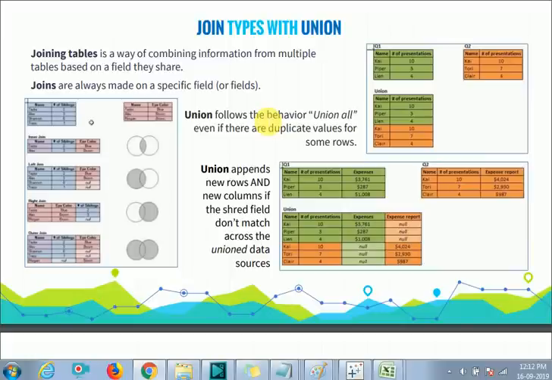This is really helpful to understand this data and how we are making joins on specific fields, even when there are duplicate values for some rows, and then new rows and new columns. The fields are shared and don't match across the union data sources. It's really helpful for capturing data by combining information from multiple tables based on a field they share, and joins are always made on specific fields.